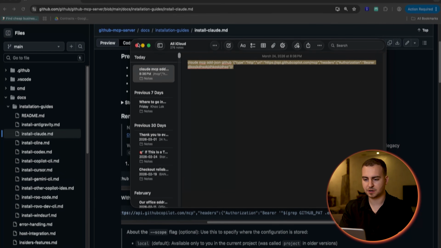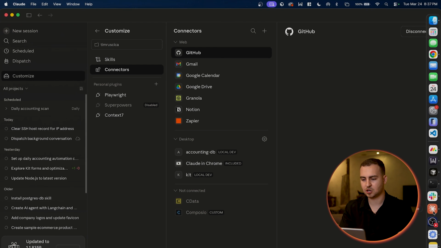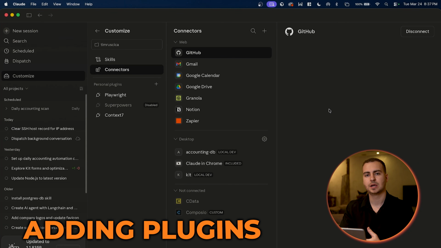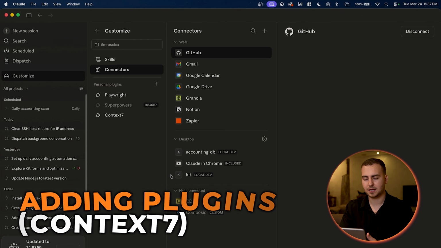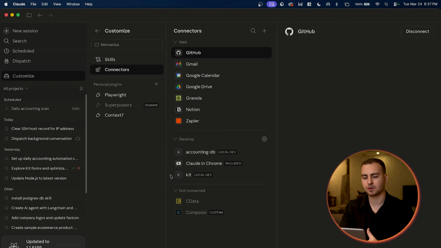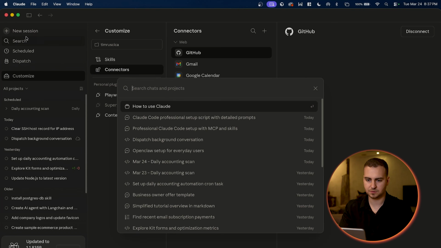Now, the next thing that I'm going to recommend adding is the Context7 MCP server. Now, it's much easier to install this if you just open up the Claude desktop application. Now, this will sync with your Claude Code. So you can have Claude Code installed and then download the Claude desktop application. From here, let's just go back to a new session.